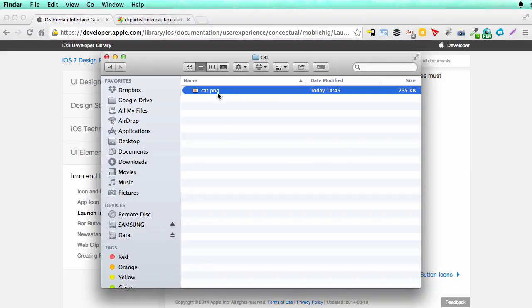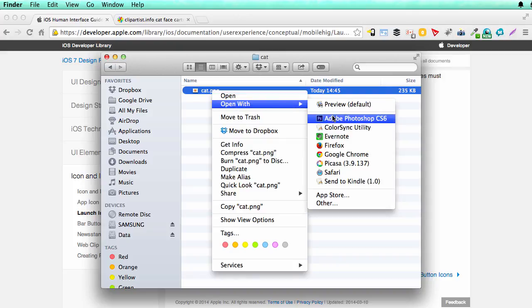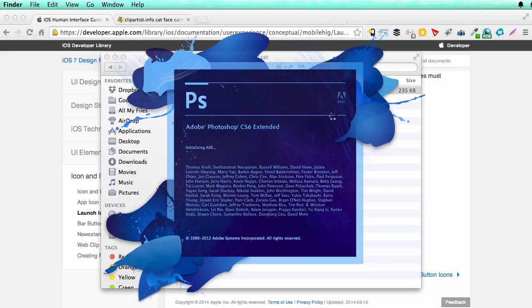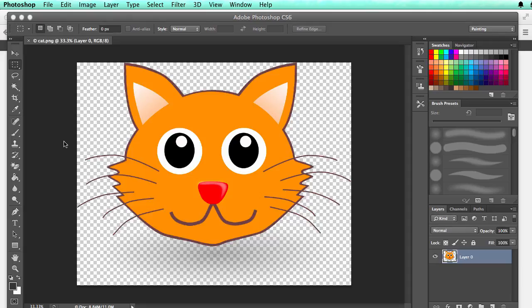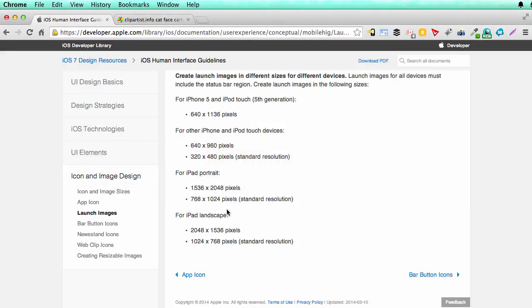So I've downloaded my cat image here. I'm going to open it up in Photoshop. Now, if you don't have Photoshop, don't worry. You don't need Photoshop, but you do need some kind of image processing app. The best free tool I know of is GIMP on the Mac. That's also available for Windows, and that's probably the closest that you'll get to a Photoshop experience for free. And it will definitely allow you to do everything that I'm going to do here.